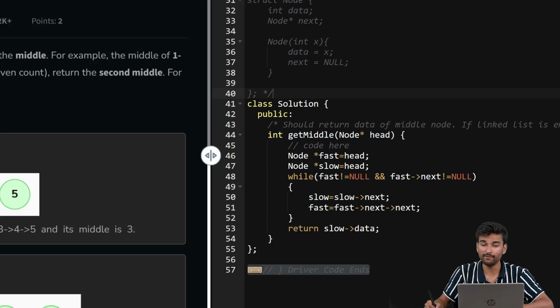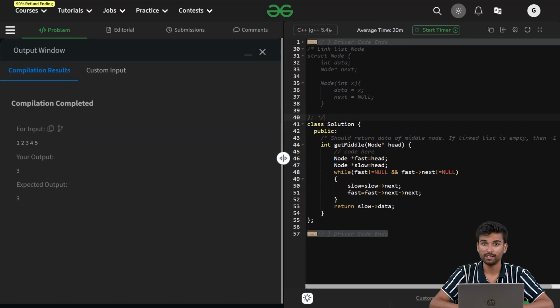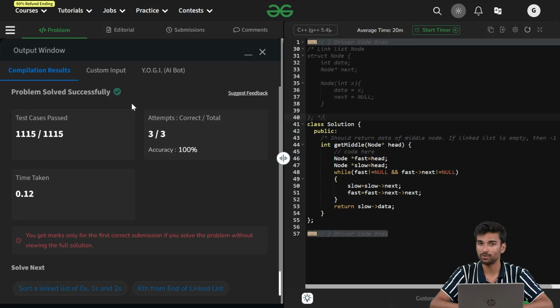So what are we doing at line 50? We are just increasing our slow pointer by 1 step. And at line 51 we are making our fast pointer ahead by 2 steps, right? So we are doing fast equals fast next next, and slow equals slow next. After this while loop is finished, our slow pointer will be pointing to the middle node of the linked list, right? So in the end we can simply return slow's data. Let us try to compile and run this. Yeah, it's passing the sample test cases. Now let us try to submit this. Okay, my problem is solved successfully.